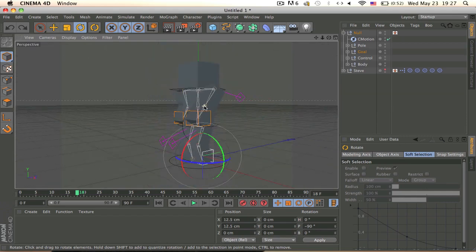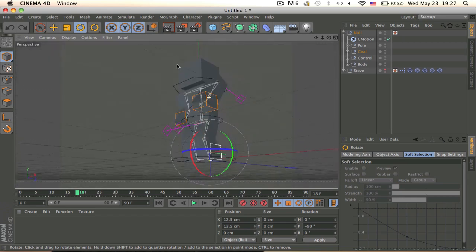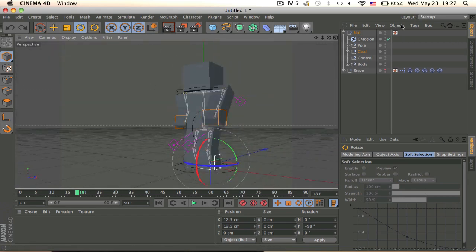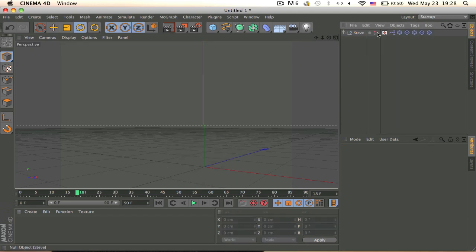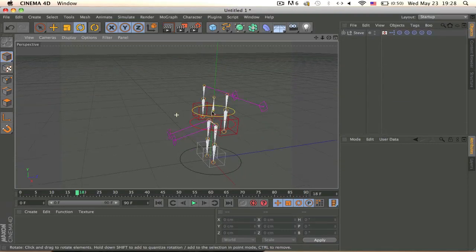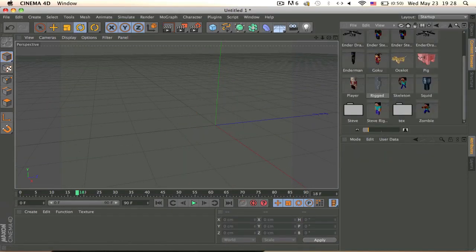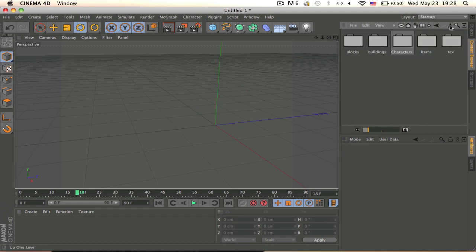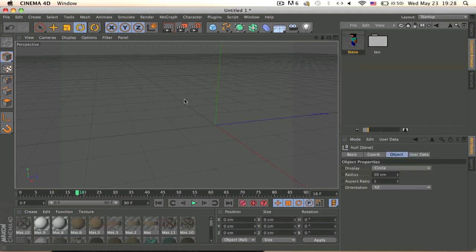How long was that? Oh jeez. So yeah, that's a good rig for you. And when you're done with your Cmotion, it should look something like this. Sorry, my Steve. These are all my characters, by the way. If I lose this folder, I'm dead.